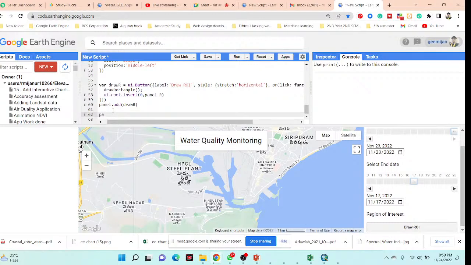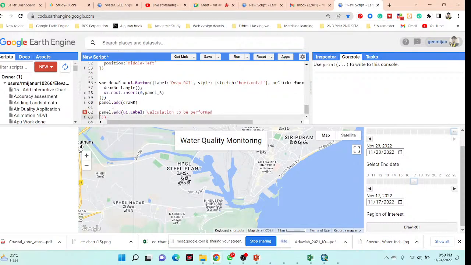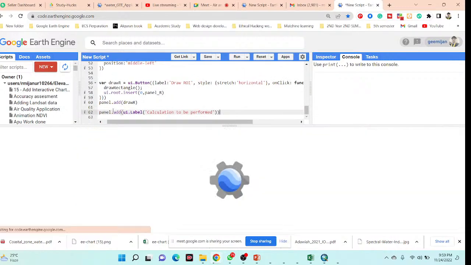call my panel variable name, and then add. I want to add a label, so I simply use add the ui dot label. Okay, so now I simply paste here ui dot label and paste here this calculate. Yes, what happened? Okay, so now click to run. This time you can see.